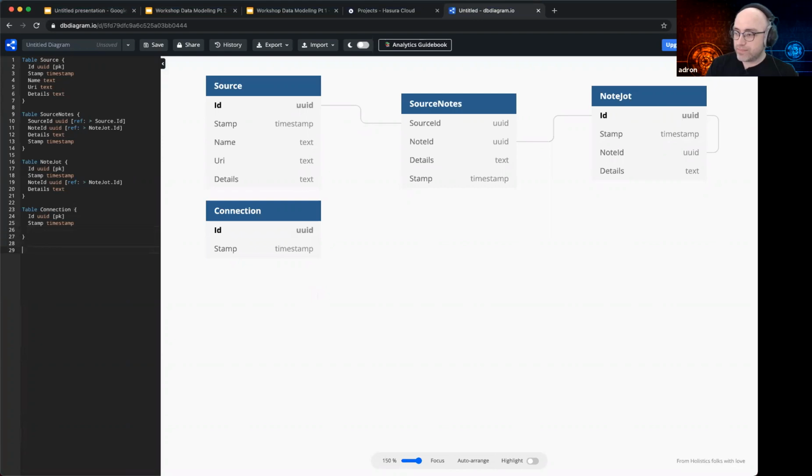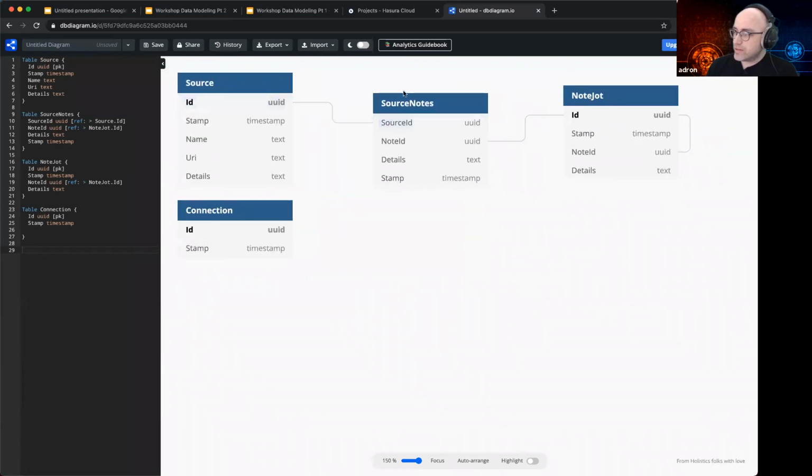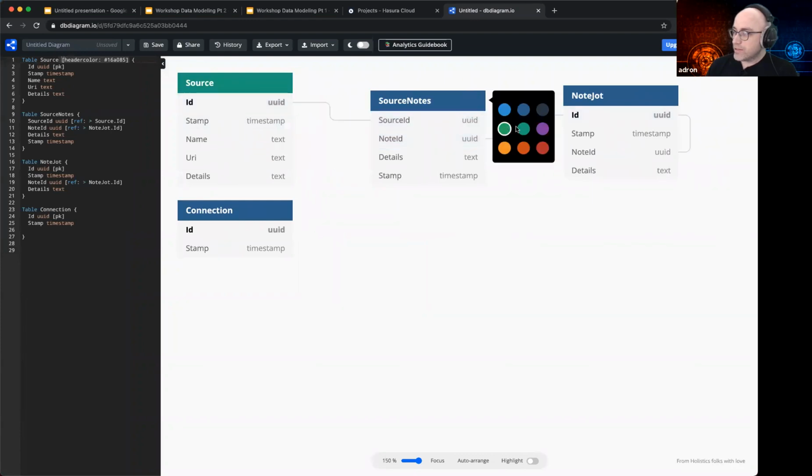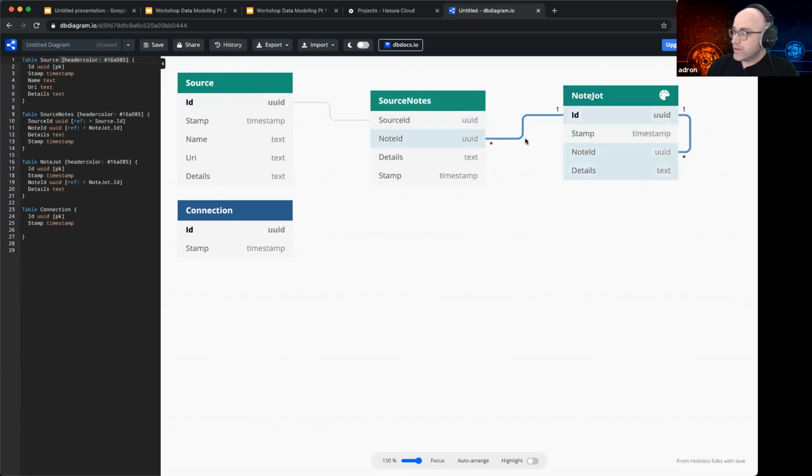So the connection, just to describe what I'm thinking, is these three tables here, we'll change their color. Let's change them to this color. You can see in the markup, they change over here like this to head color, just so we can see these differentiated from what I'm about to do. So this is just purely the source and the notes about the source that are collected.